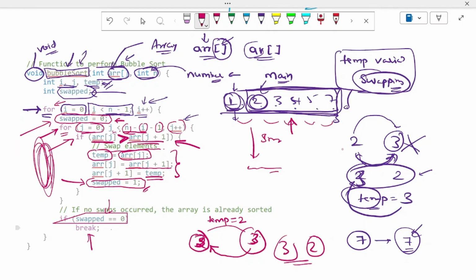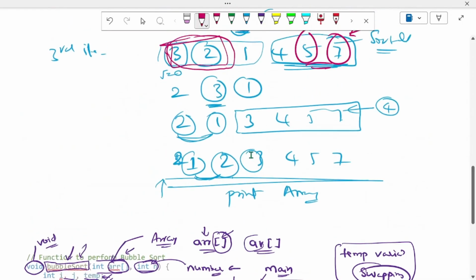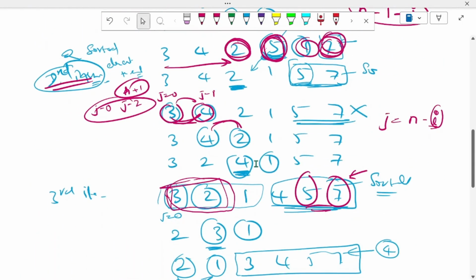Because when swapped is equal to 0, I can directly say that all the elements in the array are already sorted. Okay, in this way this bubble sort is going to sort the elements, and already I have explained the mechanism here using an example.